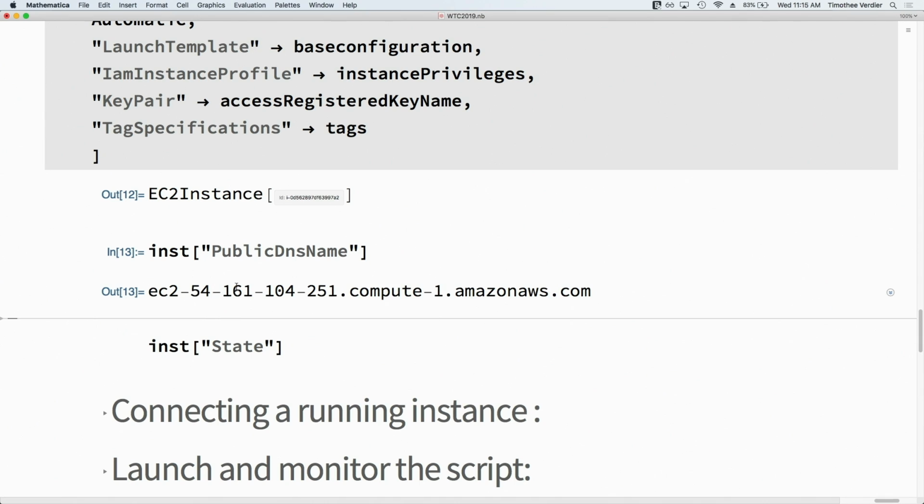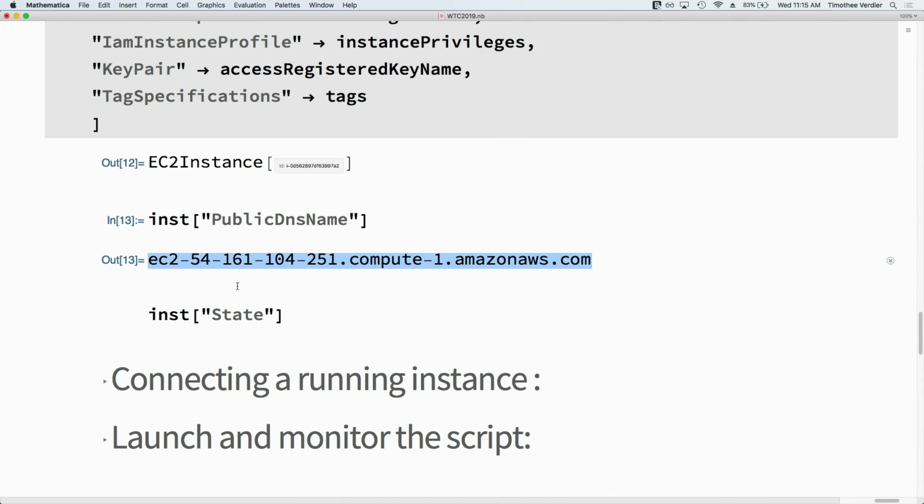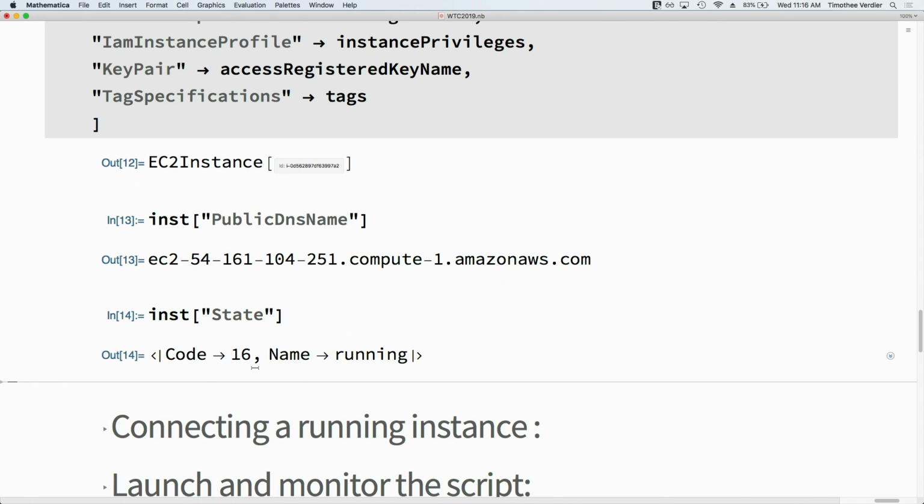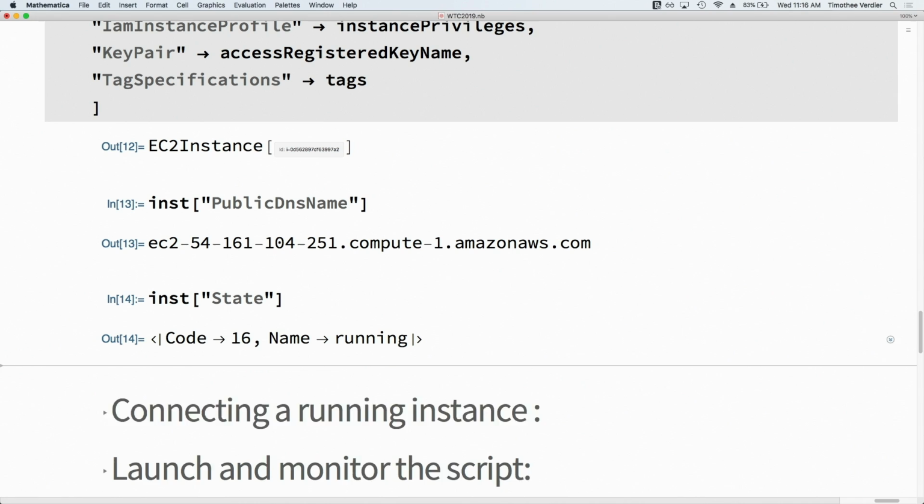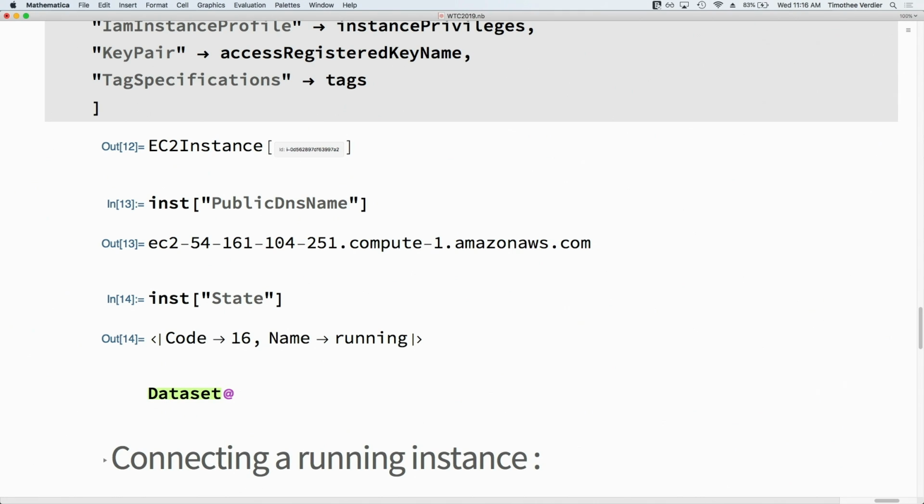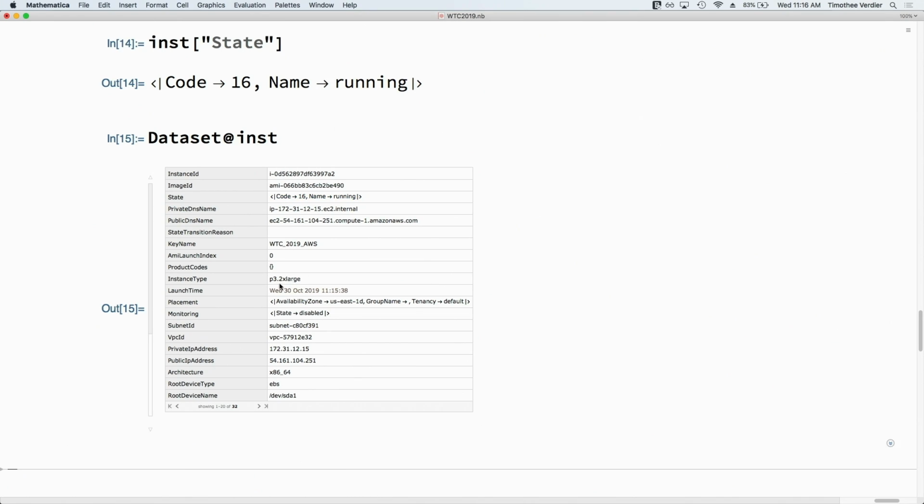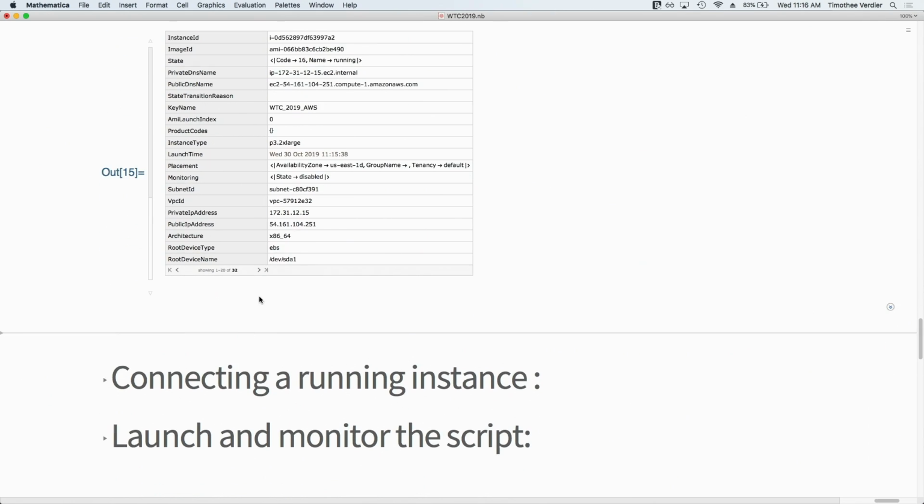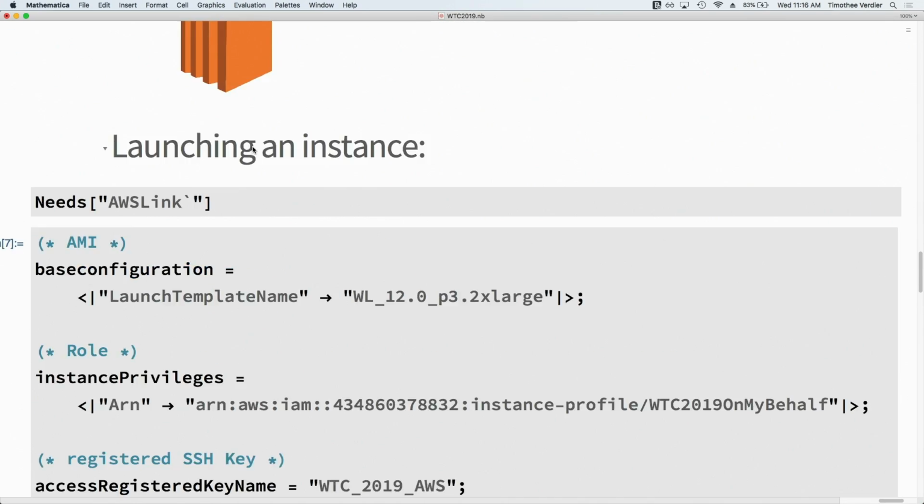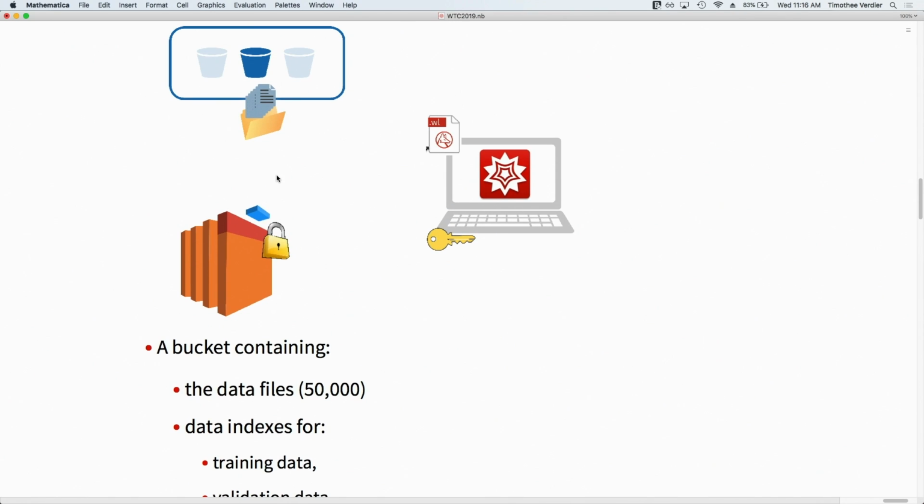And we can just have the public DNS name that we use to connect to it. That's the machine address. We can look at its state. It's currently running. And if we use datasets, we can have all the parameters of the instance. This is a fairly powerful instance with two V100 GPUs. Right. So I created it. I'm in this state here, where the instance is here, it's got the key to identify me, and we are exactly here, right?